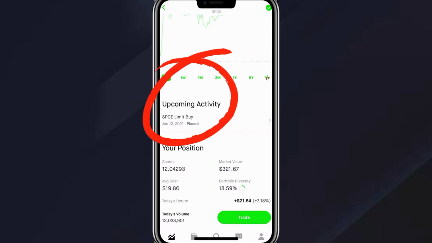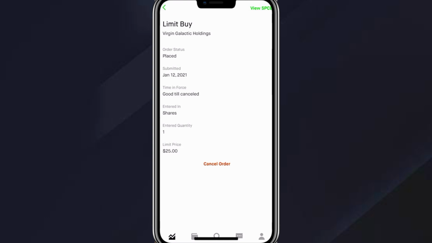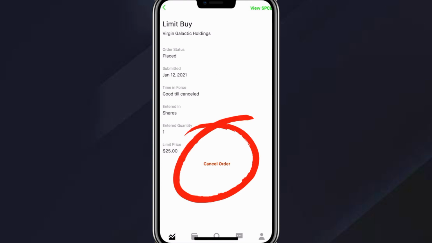Scroll down to upcoming activity. Find the order, example, limit buy, that you want to cancel. Tap the order and then select cancel order.